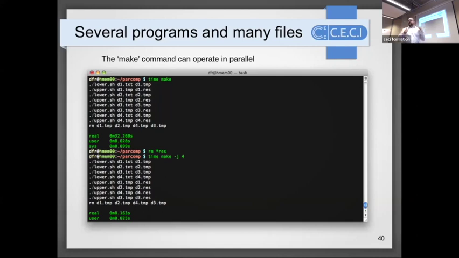Okay, so this is proof that using the -j, you are actually able to produce a makefile that runs in parallel. So if you have multiple steps in your workflow, basically, if you are able to encode the dependencies in input and output of each of the steps into a makefile, then you get the parallelization for free just by using the -j option from make.